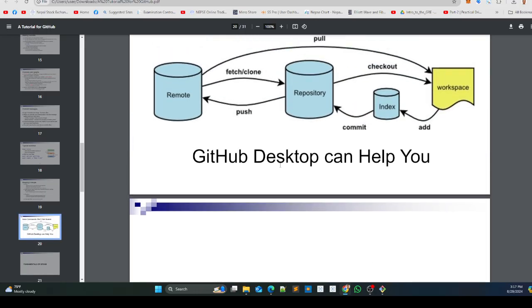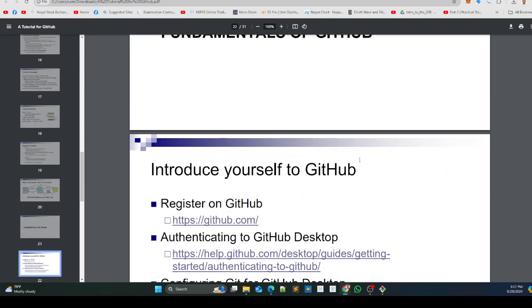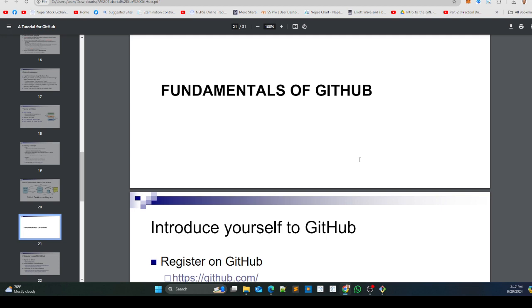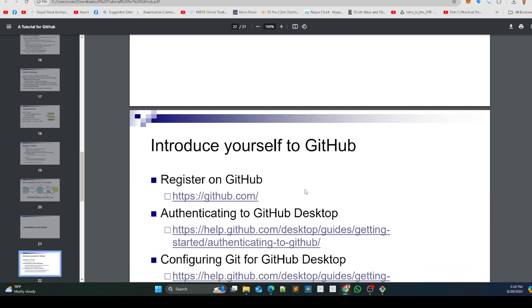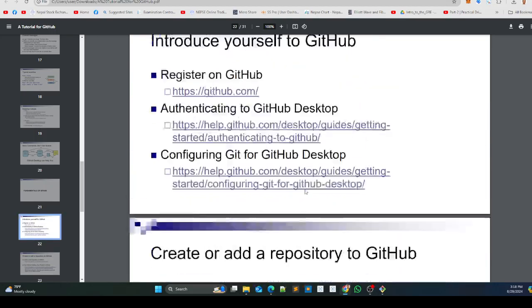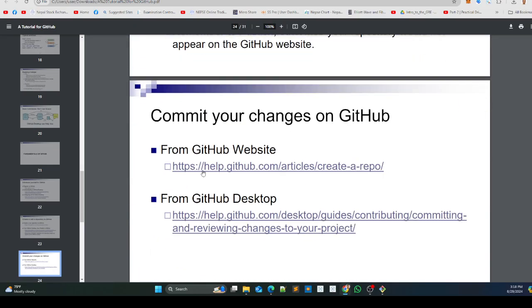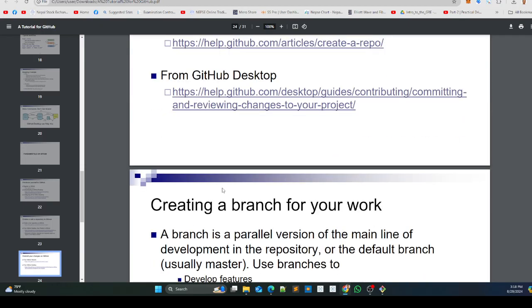Okay, so you can use GitHub Desktop also. So you can go on these sites. Okay, introduce yourself to Git. You can go to these sites and you can see how to use these things.